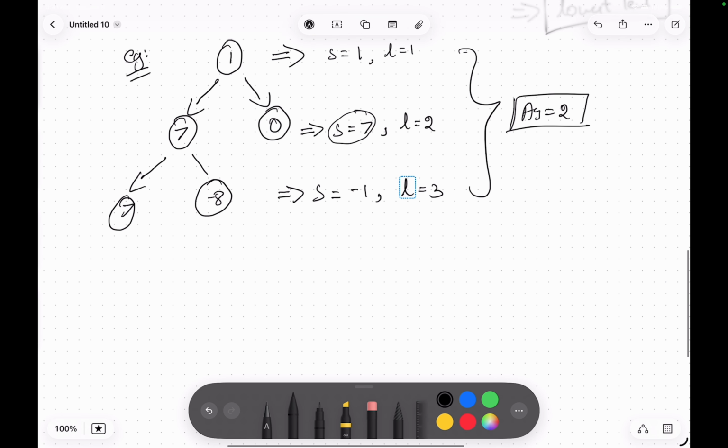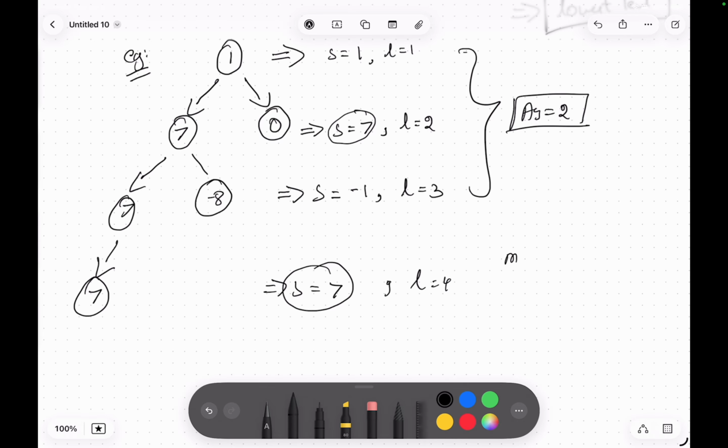And in case there exists a level 4 and you have only 7 here and the sum is 7, in this case you have two levels where the sum is 7 and it is the maximum sum. So in this case you have to return the minimum among the two levels. So that will be 2, so you have to return 2.